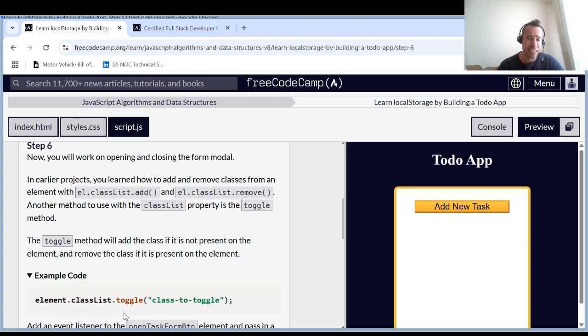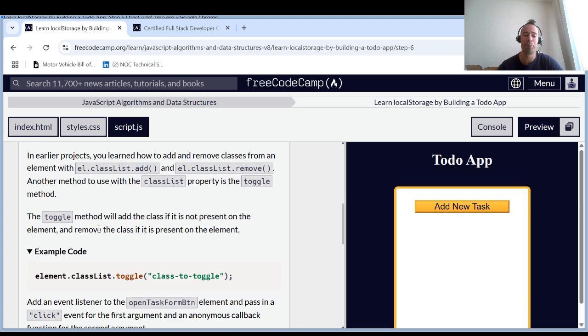Now, step six. Now you will work on opening and closing the form modal. In earlier projects, you learned how to add and remove classes from an element with el.classList.add and el.classList.remove. Another method to use with the classList property is the toggle method.